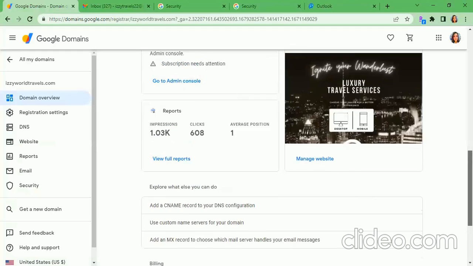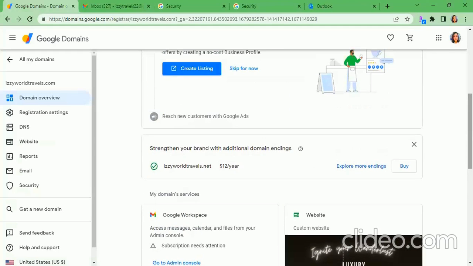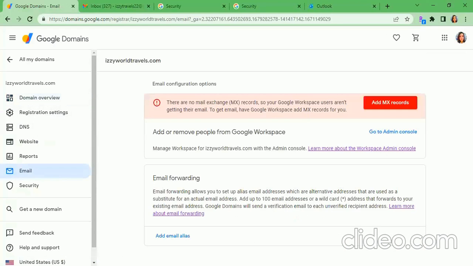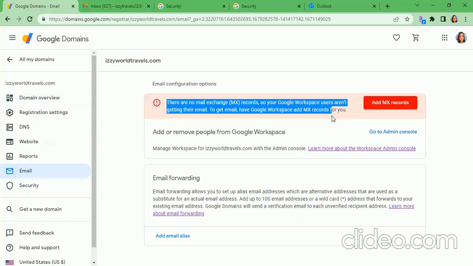Right. So now let's get into business. Let's look into this left-hand side menu, click on email. And again, over here, it's prompting me to fix my Google Workspace because I don't have it. For anyone that already has Google Workspace and you're the same as me, you're like, nope, I don't want to be paying for this anymore. I want to cancel it.